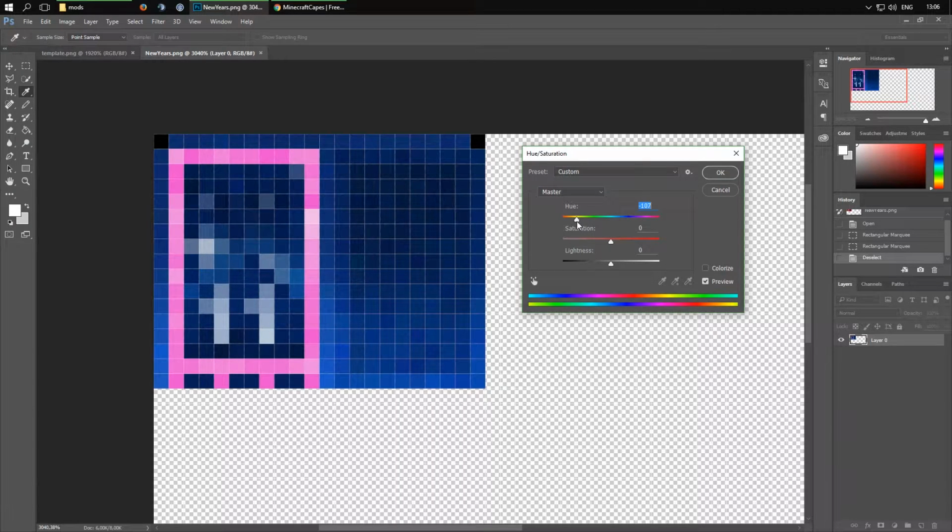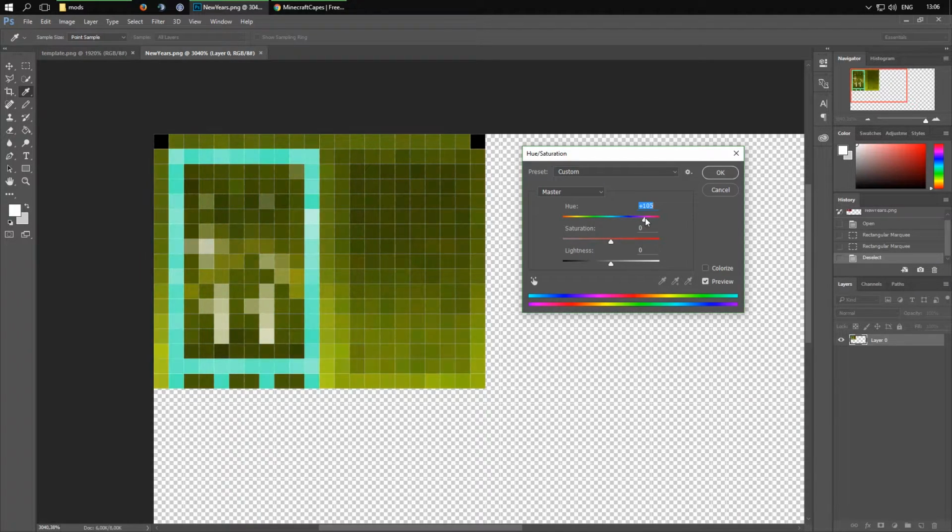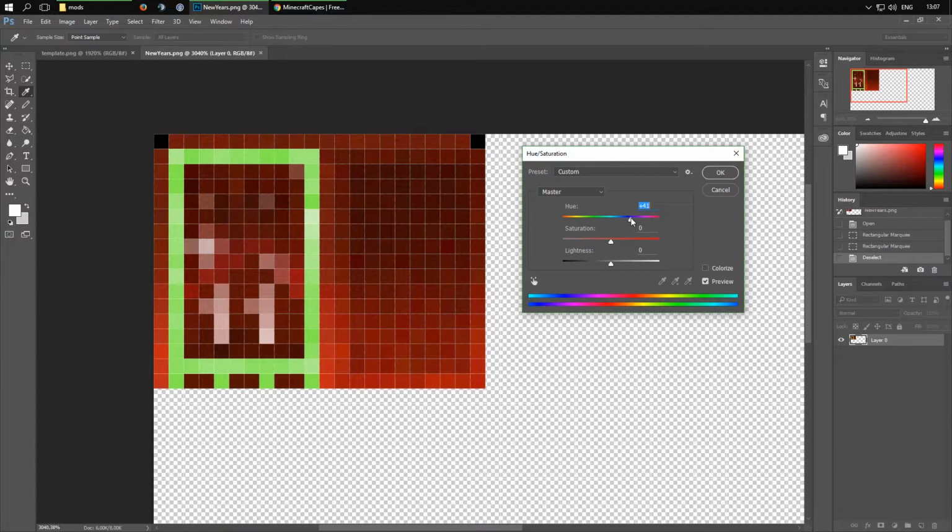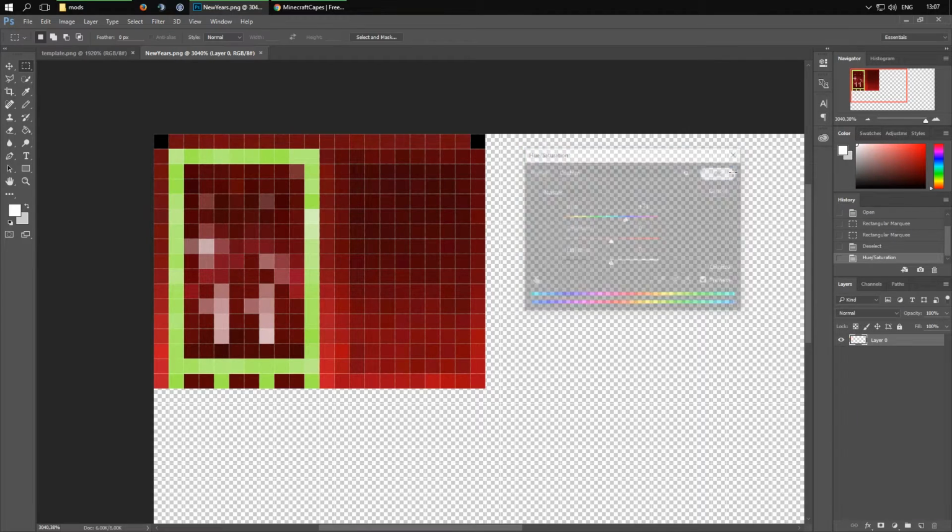So we can make it a bit more blue and cyan, green. Just choose something you quite prefer. So for this tutorial we can go for red. Yes, we can go for red.